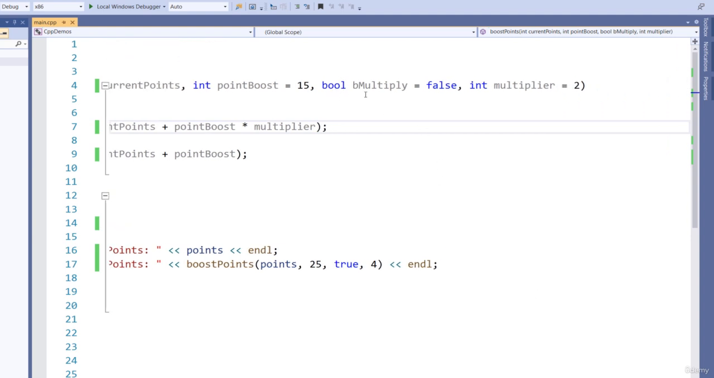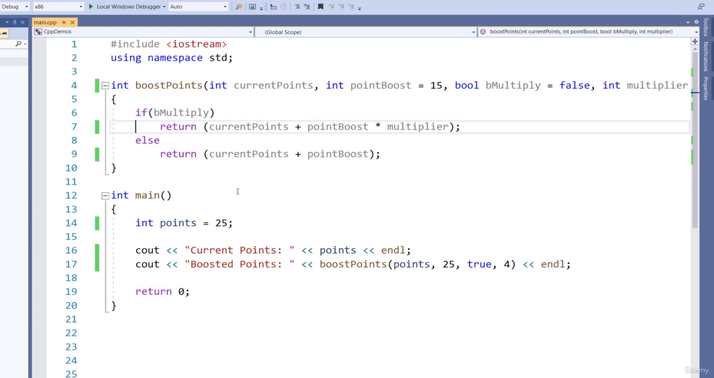The first one is a Boolean called bMultiply. I just wanted to reduce the length of some of these variable names, but you should probably call that should multiply or something like that. Then I also have this integer multiplier, which is set to 2 by default. Okay, so the point with this program is, let's say you have a game where you collect points, right? And in some instances you can get a bonus to those points or to the point boost, right? You can get some multiplier.